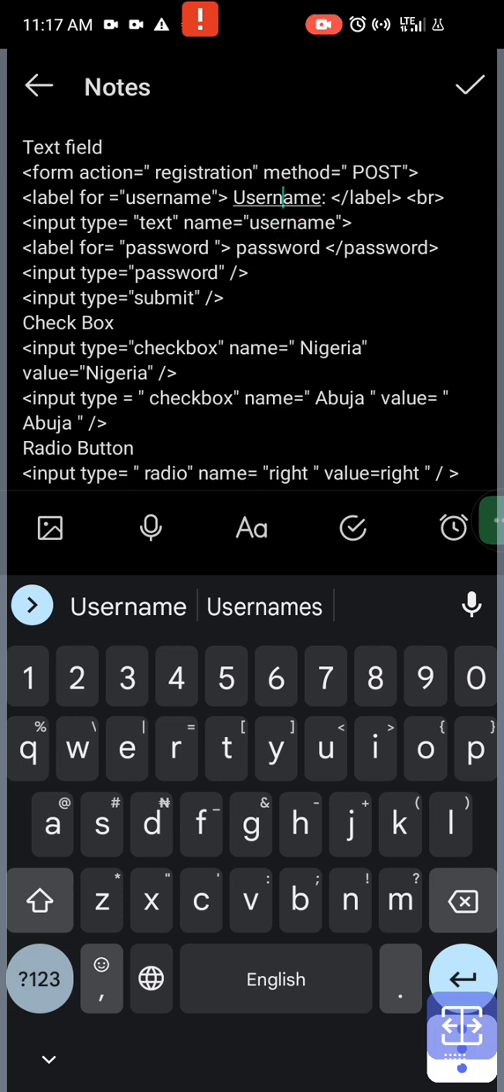Next, let's add a password. For the password, in this case, I won't use the text input type since I don't want the password to be visible. HTML has an input type specific for passwords. The username will be visible and the password will be masked.